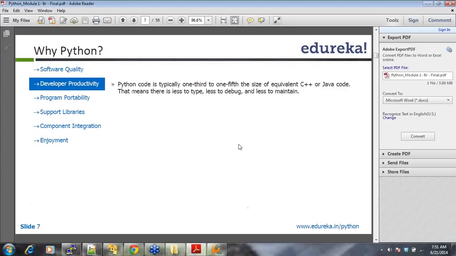Now, developer productivity: Python code is typically one-third to one-fifth the size of C++ or Java code. See, this is most important here, right? One-third to one-fifth is extremely less. If you are writing 100 lines of code in C++ or Java, even if it's one-third, you're writing maybe 33 lines for what you would have written in 100 lines in Java. So it's extremely less.